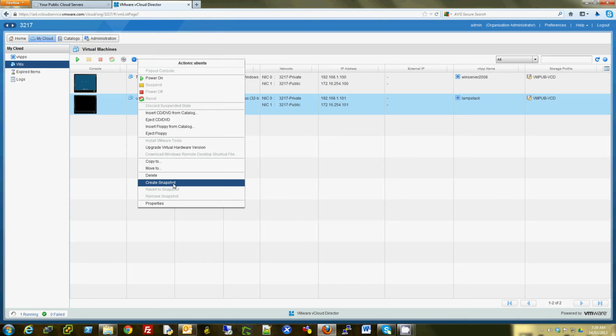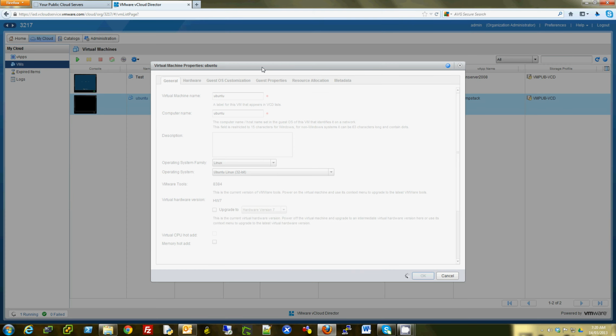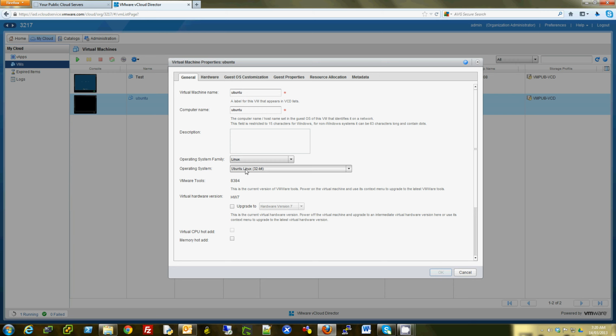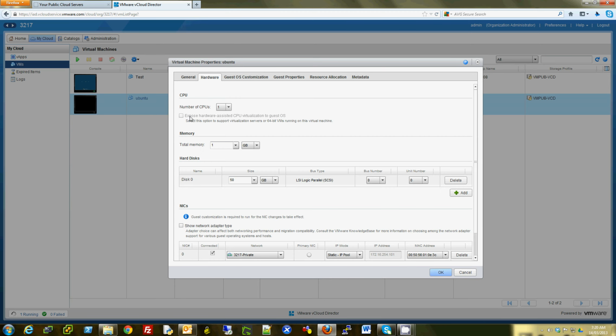Create a snapshot. That's really good, more control than I could see in the other cloud environments. It's already running the upgrade to hardware, so I can upgrade to hardware version 8 or 9 if I want. That's possible. Virtual CPU hot add: if I had this enabled, then I could hot add CPUs. So I'm going to go to hardware. I'm going to change the memory to, say, 512 megabytes. Okay, disk space, I can add more disk if I want.